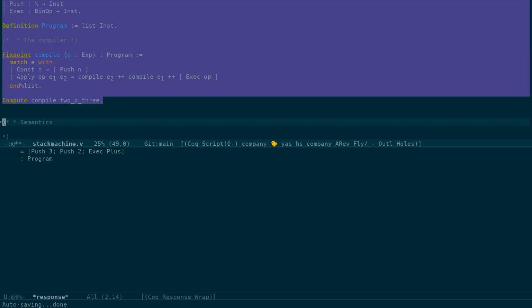Okay. In real compilers, we might have some optimization phase, and there might be some optimization rules, and we probably want to show that certain optimization rules are correct. So you say something about how this optimization transforms the code. But here we are just interested in plain, simple showing that the compiler is correct.